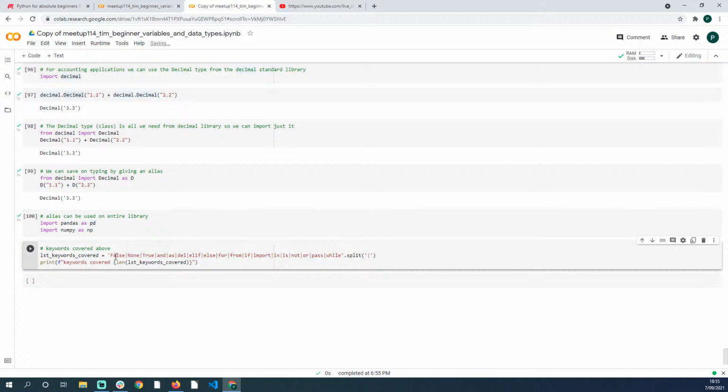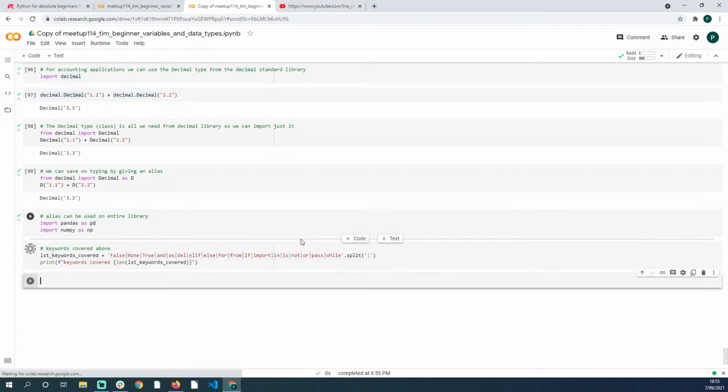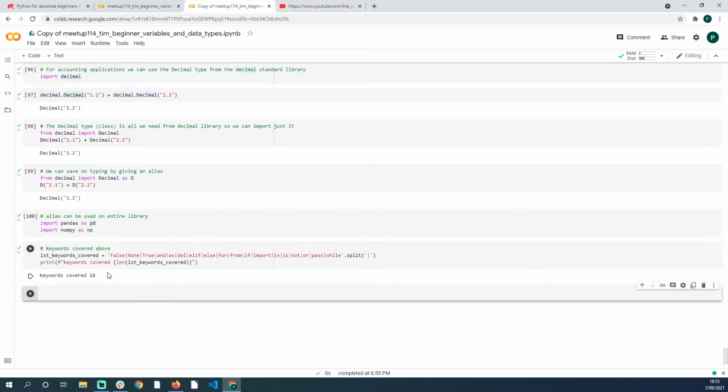All right, so these are all the keywords that we've covered. I've put them all into a string here, all separated with these vertical bars, and I said split up the string based on the vertical bars, just to show you another thing you can do. Let's see how many keywords we've covered. And we covered 18 of the 35 keywords. So in your first session of Python, you've covered more than half the language. You've got 18 of the keywords under control. You know how to use them. So now it's just a case of learning the other ones and the other parts of Python.